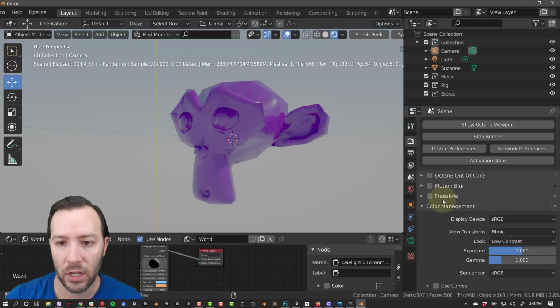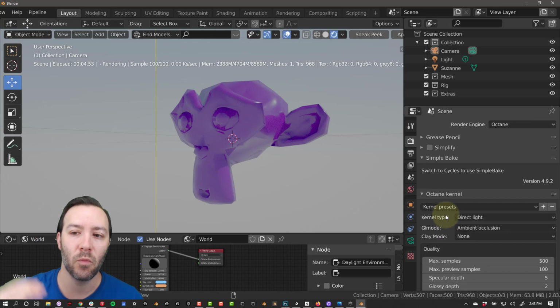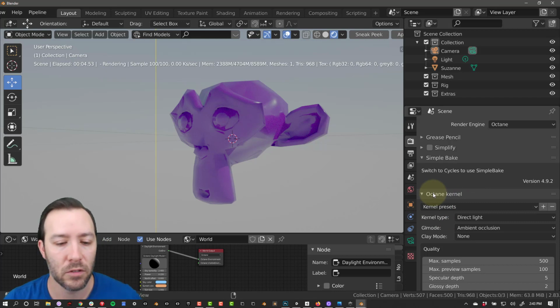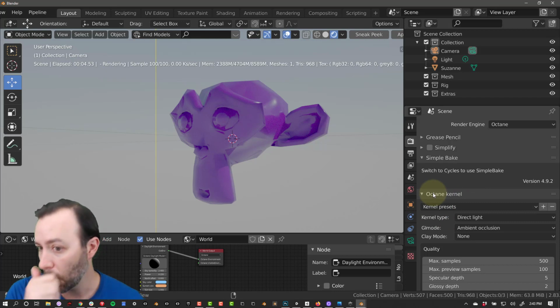So there's a few different things you need to know. And again, once you get this all set up, you can save your preferences and hopefully you don't have to do this a second time. But I think it's important to know because you will run into this issue. So there's two things you got to do.